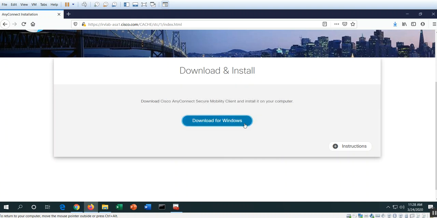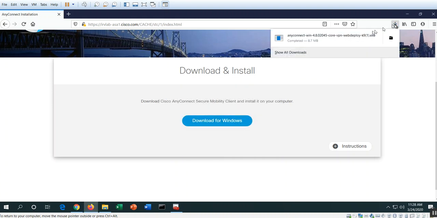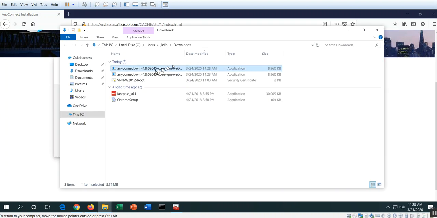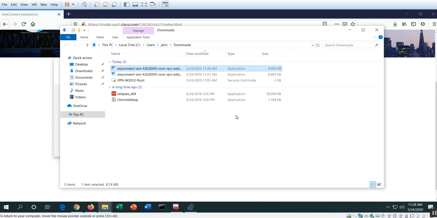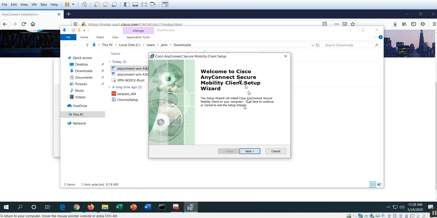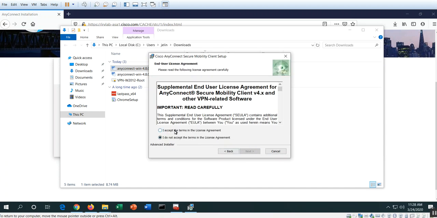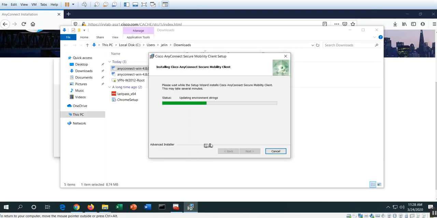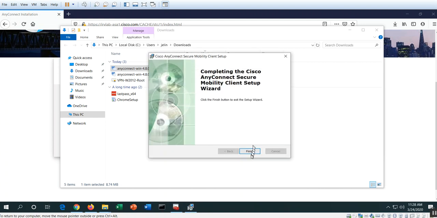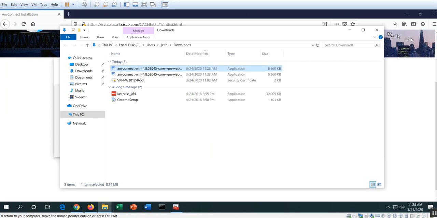I'm going to go ahead and save the file. And there we go, it's complete. I'll go to install this file. Here's the AnyConnect installation process. I accept the terms of the licensing. Install. Yes. It's going to go through the install process. Finish. Okay, I'm going to go ahead and close all this.